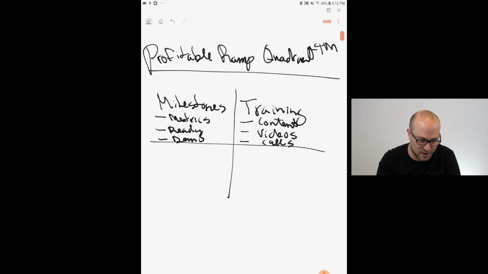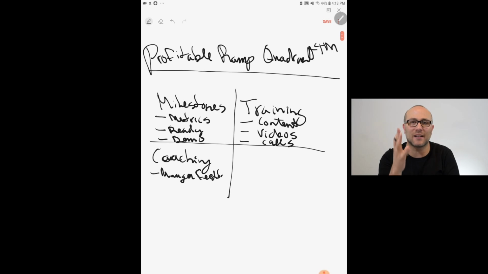The third one here is coaching. Now, a lot of people leverage coaching and practice to lead to these specific milestones. So you obviously want to have manager feedback. You can leverage video coaching here. So this would be like practicing their pitch, doing a discovery call. You could be doing role plays, objection handling, whatever it is you want, but have coaching and practice as part of this Profitable Ramp Quadrant as well.